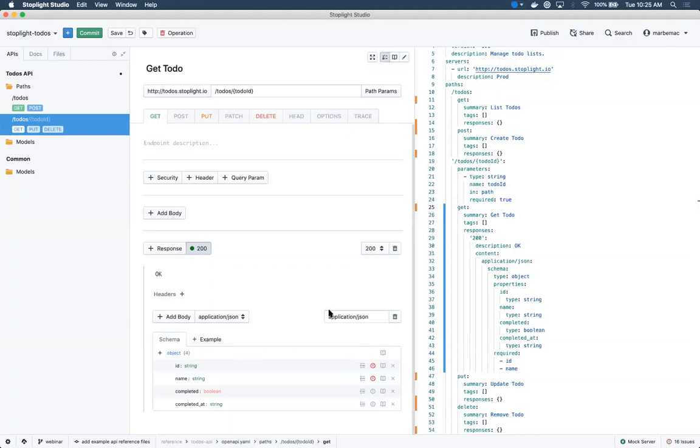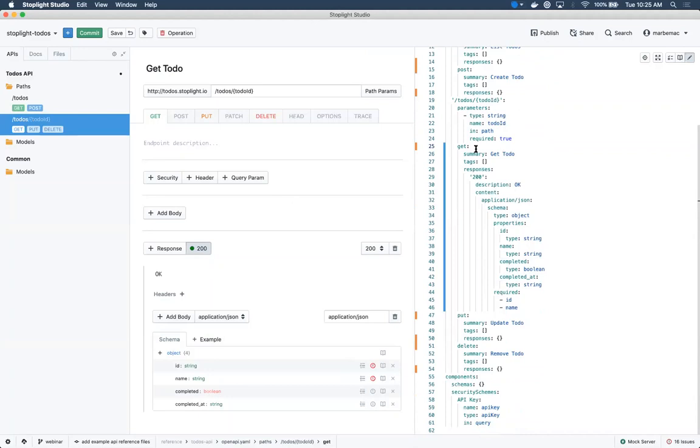Once you get the hang of the form-based editor, it is much, much more efficient than writing it by hand. If I were going through this not at webinar speed, I could produce hundreds of lines of OpenAPI in a matter of 10 minutes using the form-based design stuff. So we've defined our response here: ID, name, completed, and completedAt.